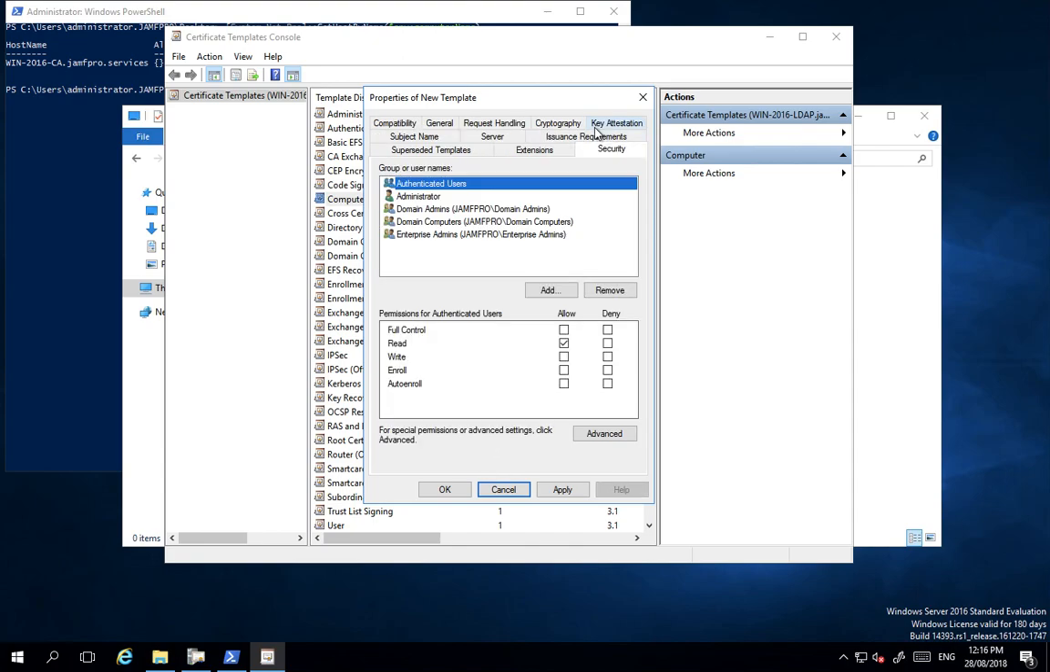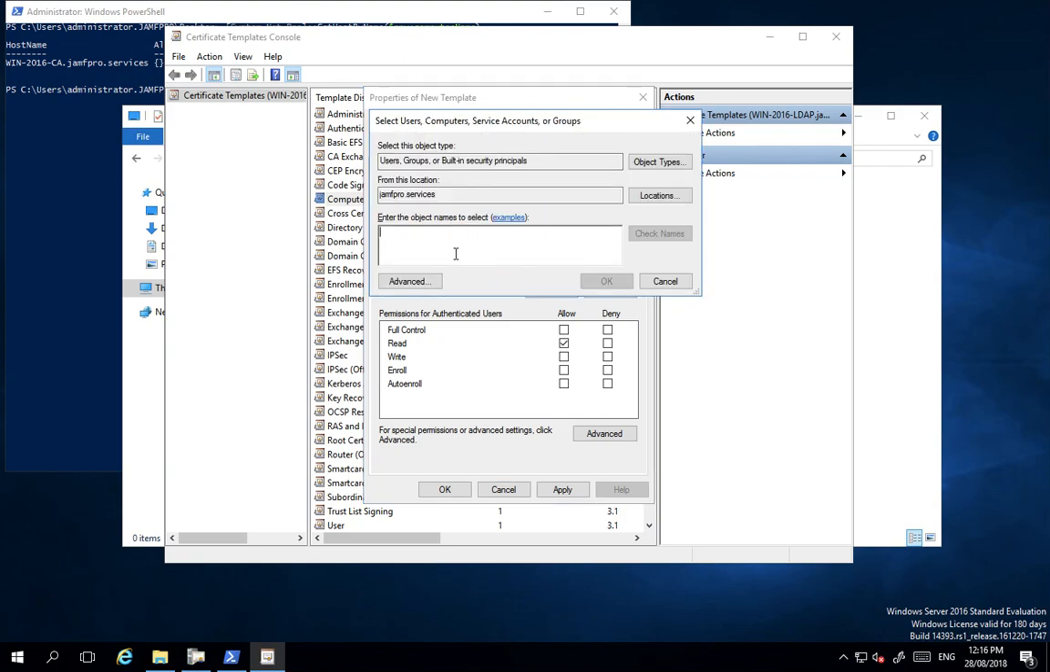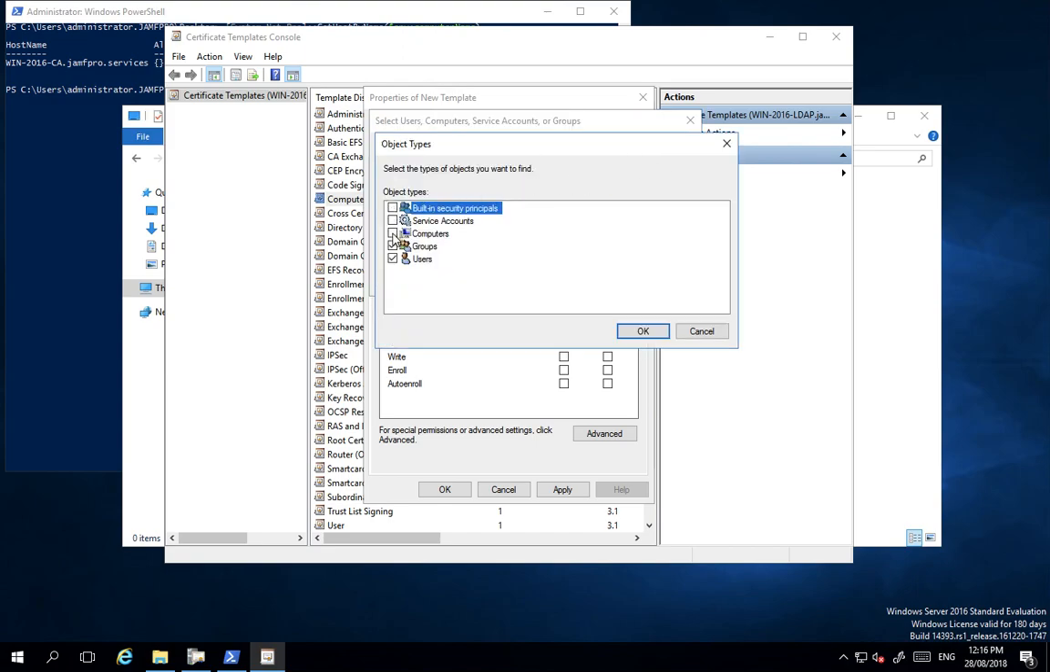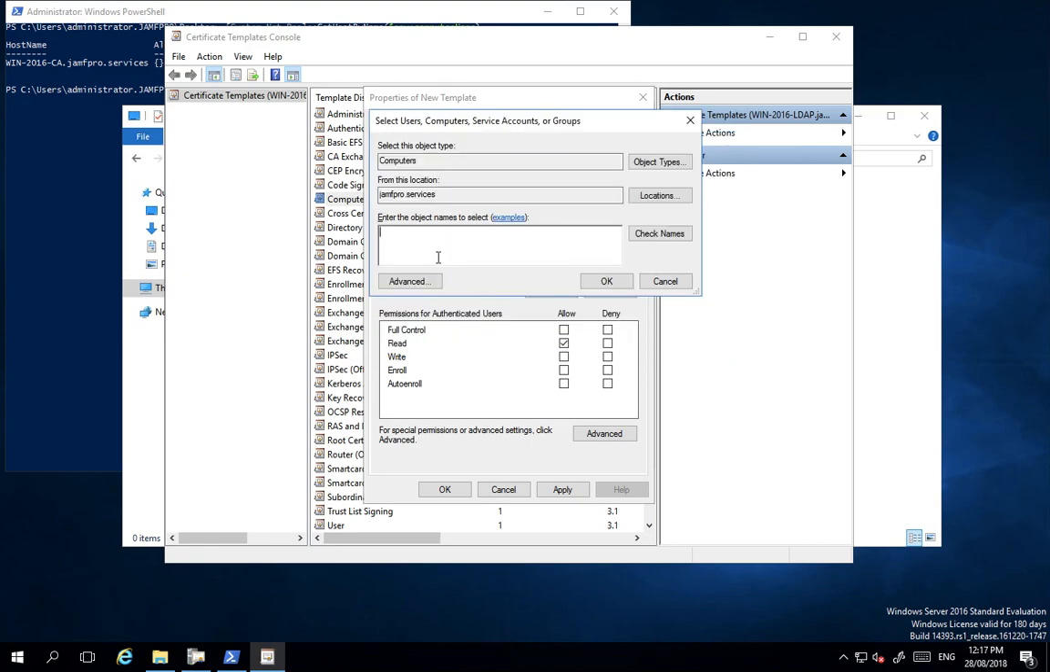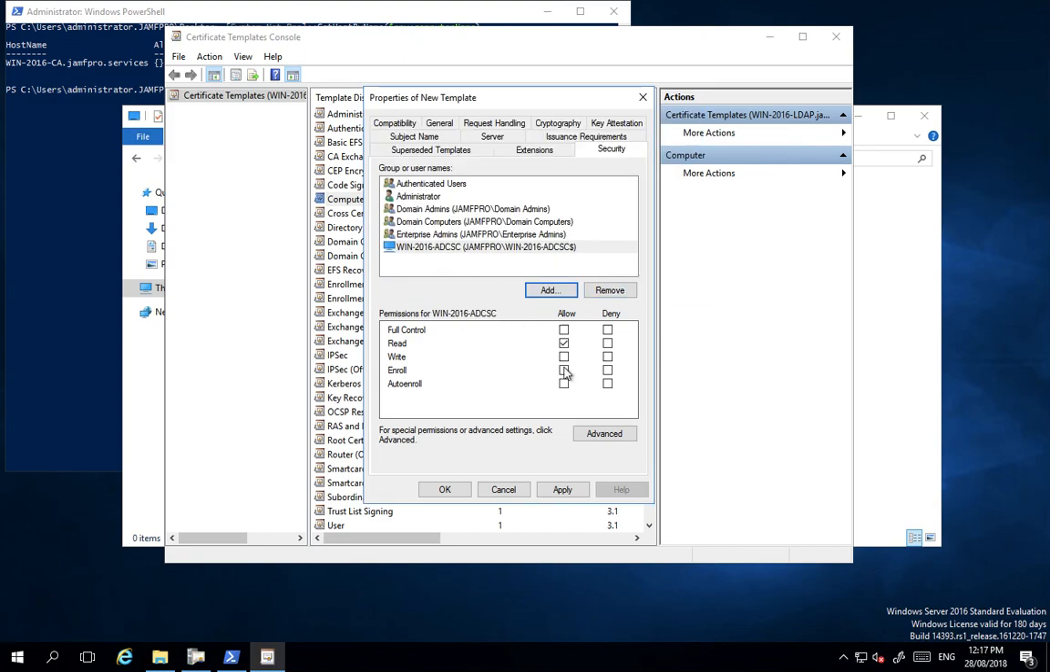And the other thing as well is security. So by default, these are your default security options. The ADCS connector is going to be performing these requests, so we need to add this machine to the security options in here. If we change your object types, we can untick all of these and just tick computers. If we search for Win 2016 ADCSC, check the names, there's the machine, and I'm going to give it read and enroll privileges. And I'm going to go apply.